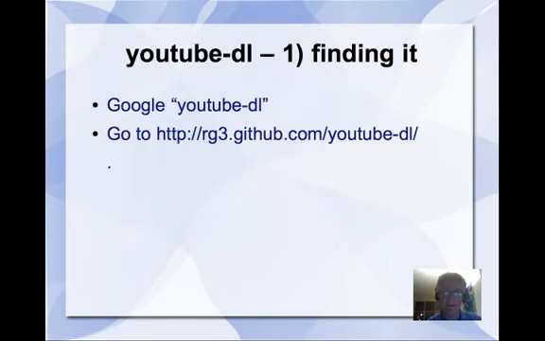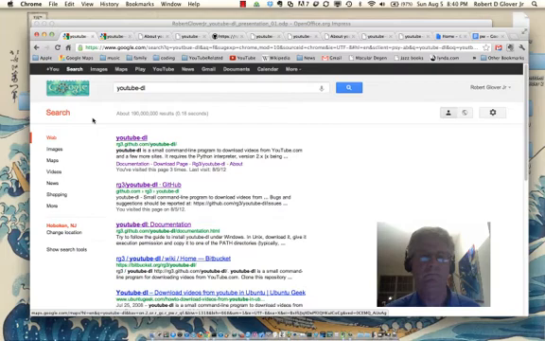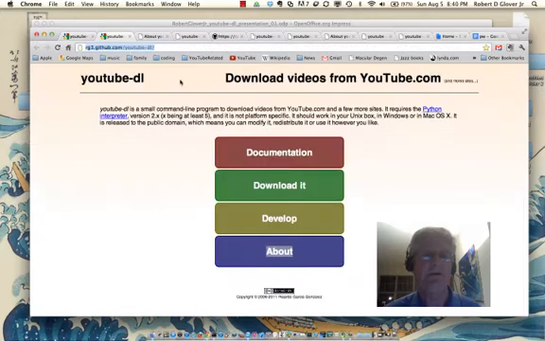All right, topic one, how to find YouTube-DL. The best way is to Google for YouTube-DL, and in the results, choose the one whose URL is http://rg3.github.com/YouTube-DL. As you can see here, I Googled for YouTube-DL, and the first hit is rg3.github.com/YouTube-DL. When you click on it, you get the YouTube-DL homepage.